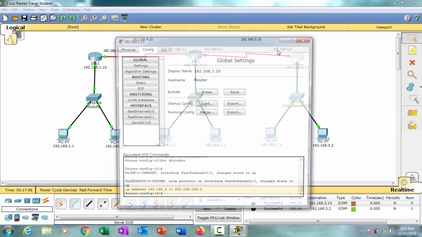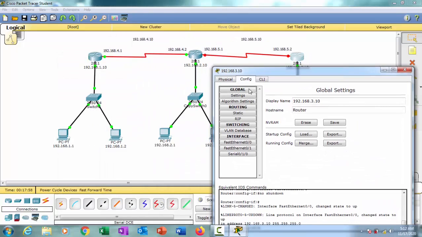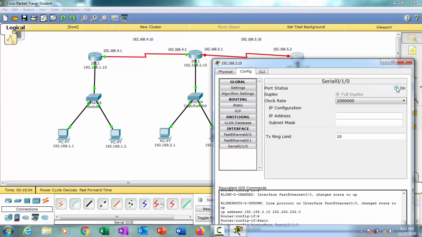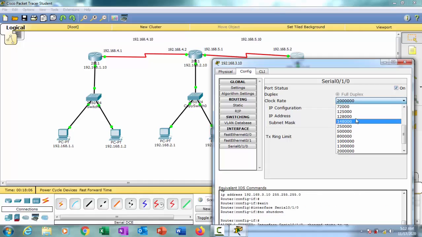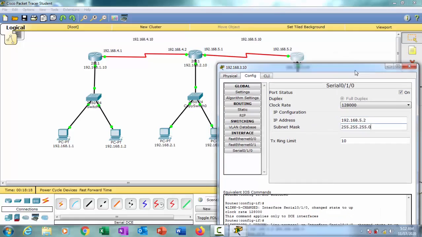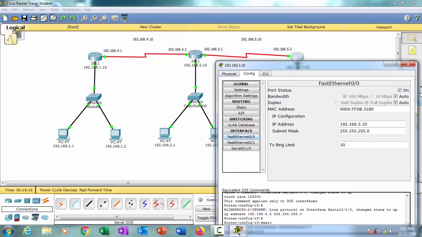And then lastly, for this, we have to put the IP address also. So again, this is serial port, serial 010 on 128,000, and then this IP address 192.168.5.2 and the subnet mask. Let me check the other ports that we use if they're on already.